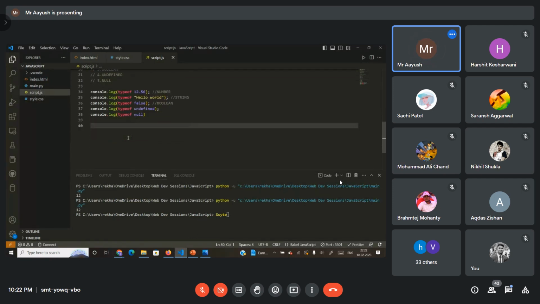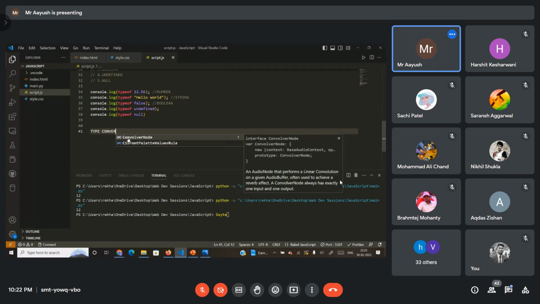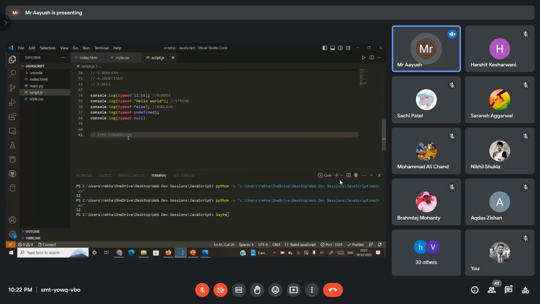So next thing we'll talk about is type conversion, because that's kind of important. If you want to convert any data type to another data type, this is really important, because this seems like a basic topic, but it's not. There are some concepts in which you have to use type conversion.